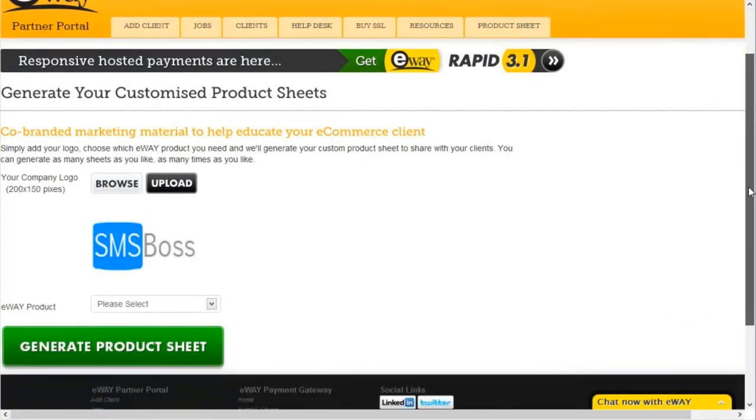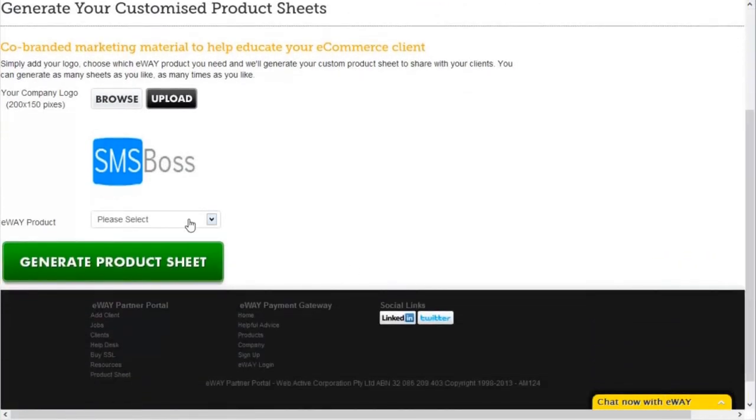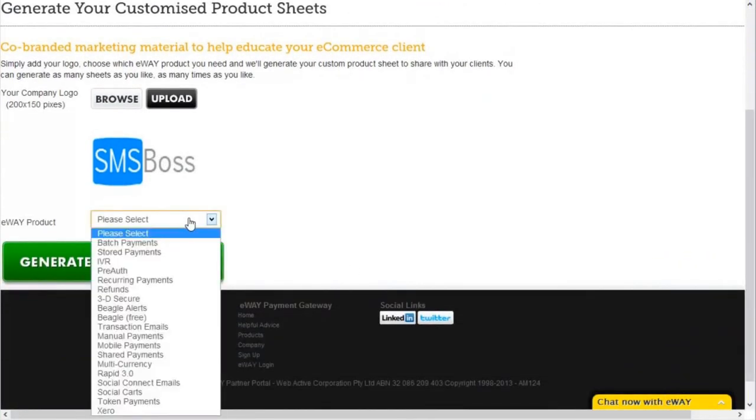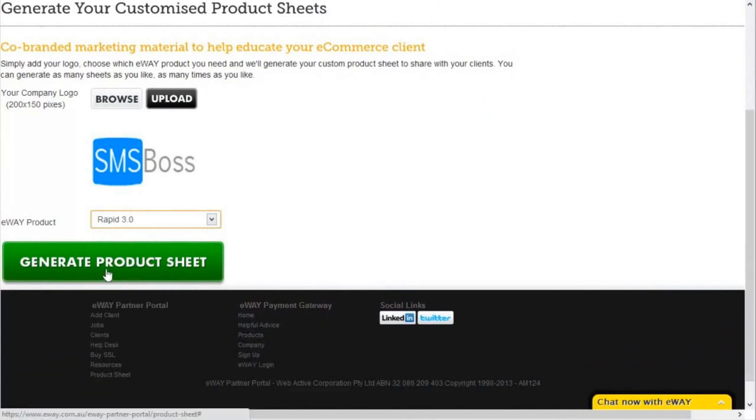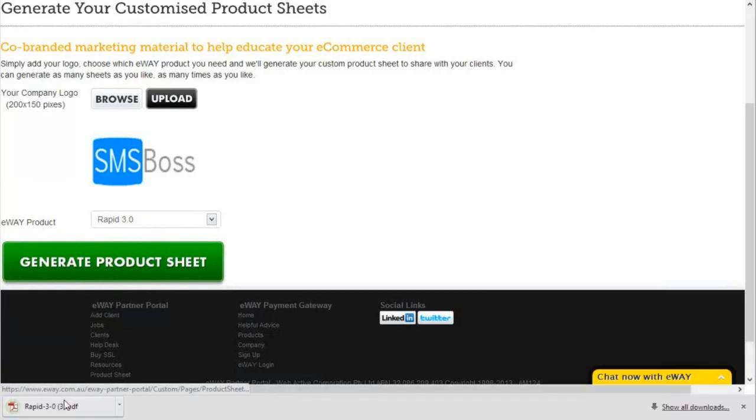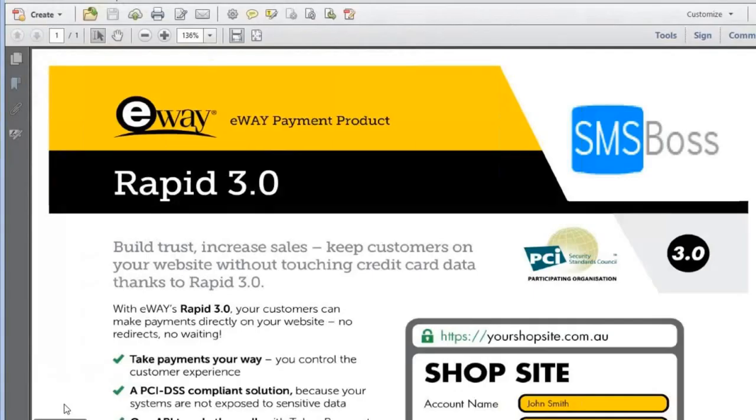Next, we need to select the product that you want to tell your client about. So click on the drop box there. Today, I'm going to talk about Rapid 3.0. We will soon have Rapid 3.1 on there. It hasn't been put into here yet. That is coming soon. So we'll click on Rapid 3.0 and then we'll click Generate Product Sheet. And as if by magic again, a wonderful product sheet appears with all your information in and everything about Rapid 3.0. So we'll just click on that there.